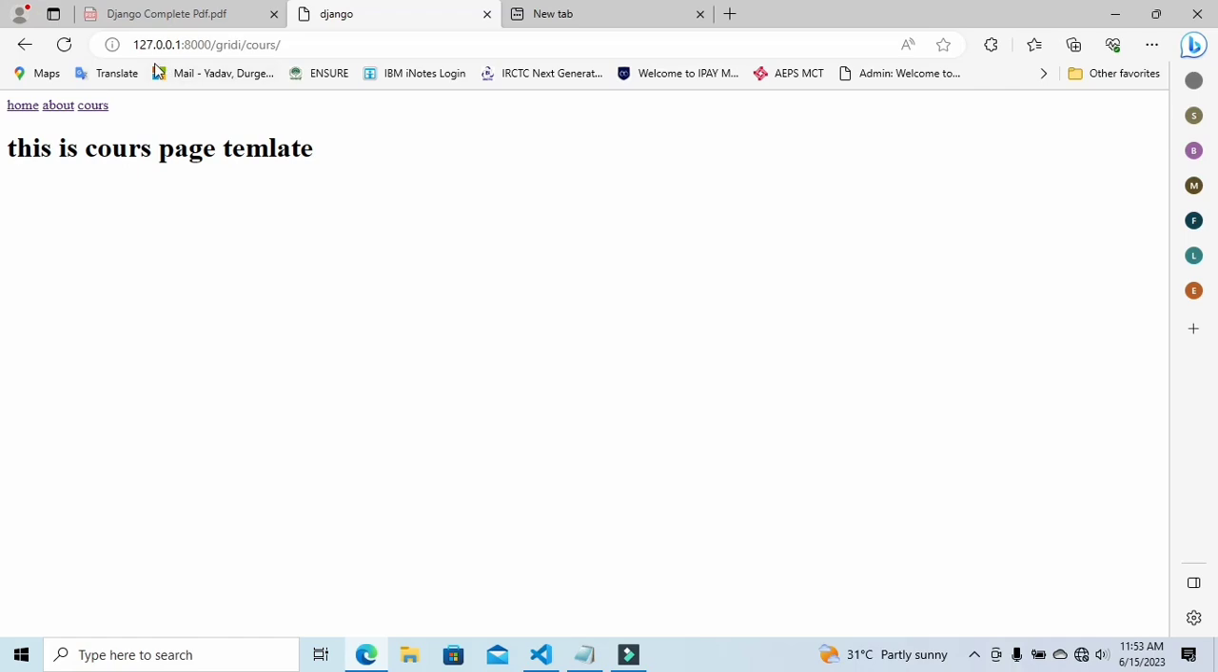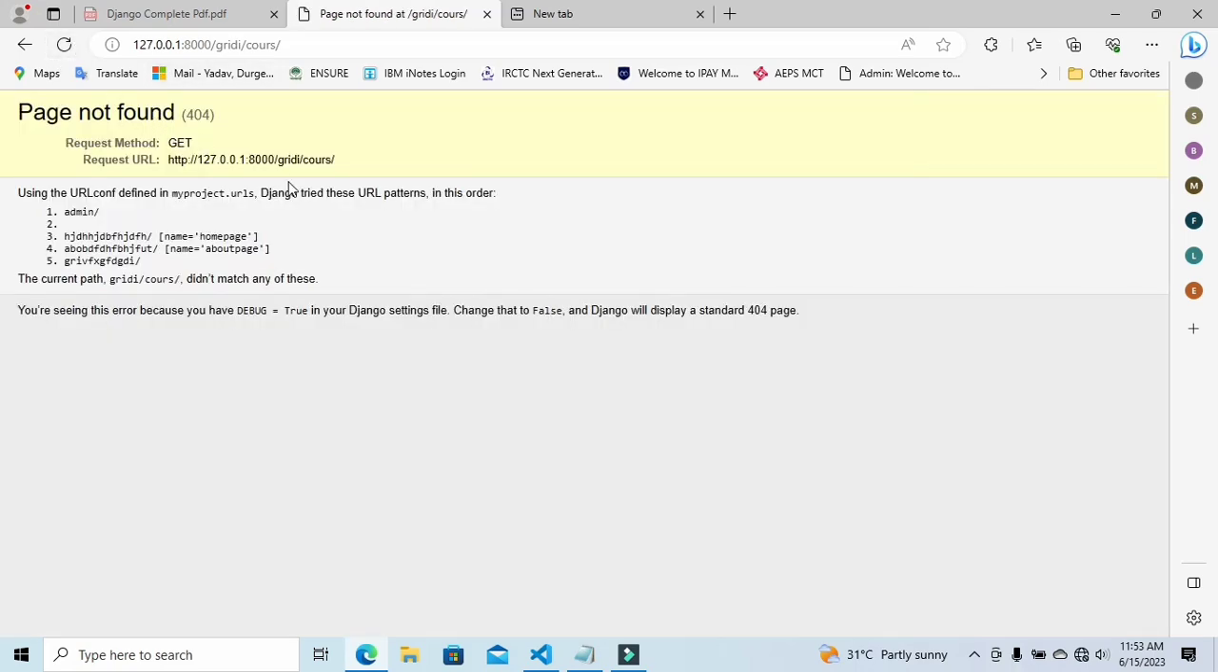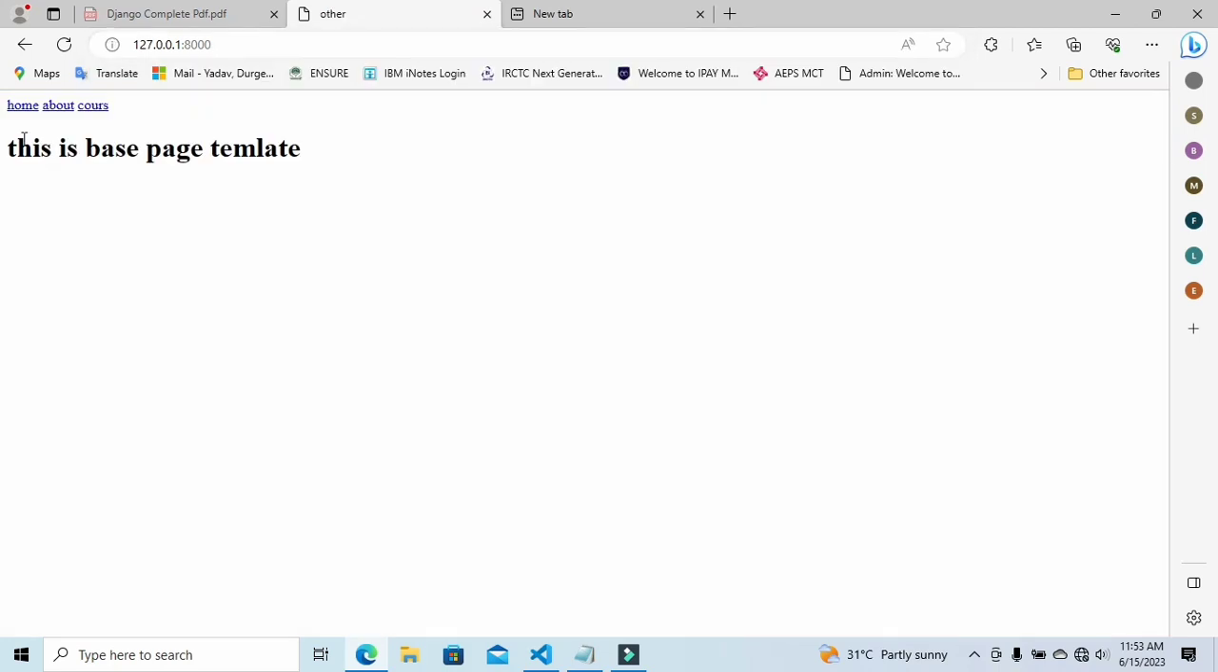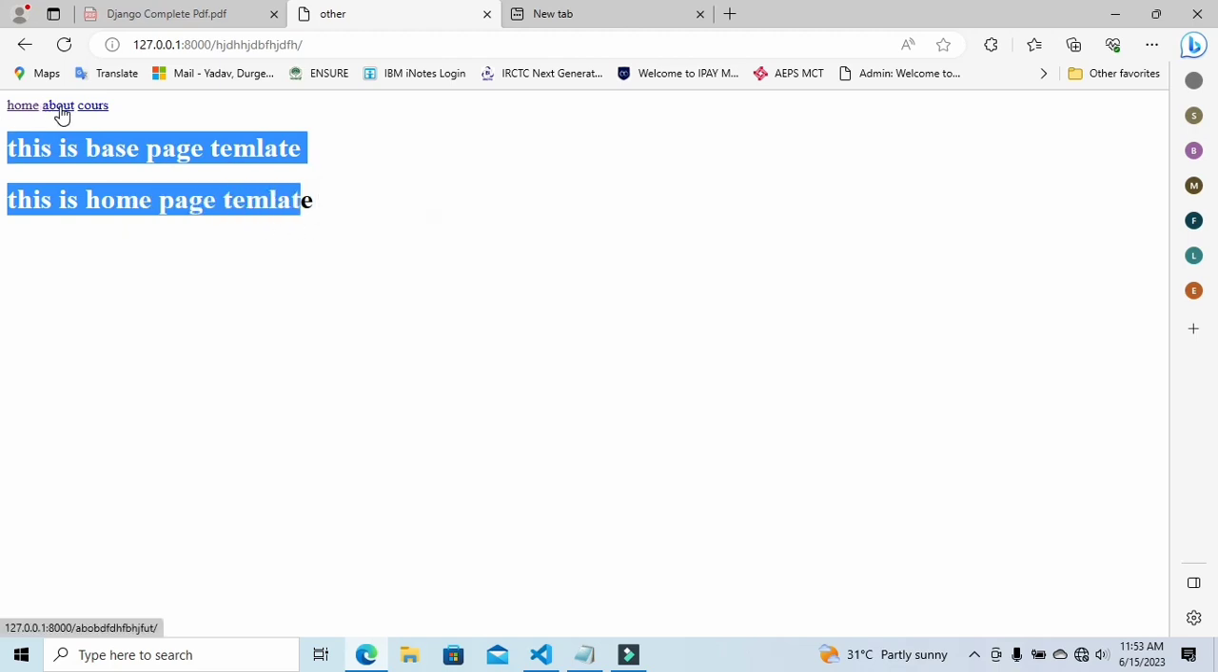Go to the browser and refresh once again. Then click on home. See, you have changed the URL. Whatever you have mentioned in the urls.py file, it's showing here, and it's working fine. Then let me check for the about. For about also it's working.